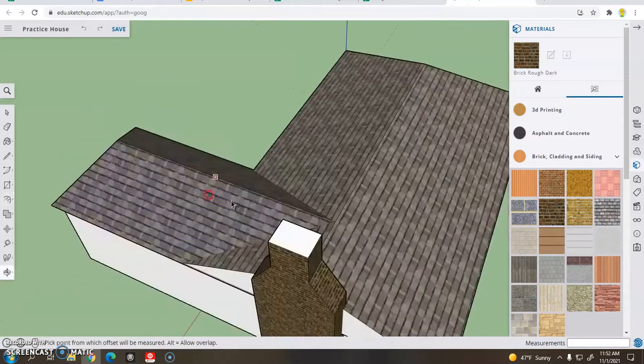Oh, I guess let's do this before we have the brick. So I'm going to click there and offset that a bit. There, that's easier to see. So we'll offset that. And now we can use our push-pull tool to push this down a little bit to make it look like an actual chimney.